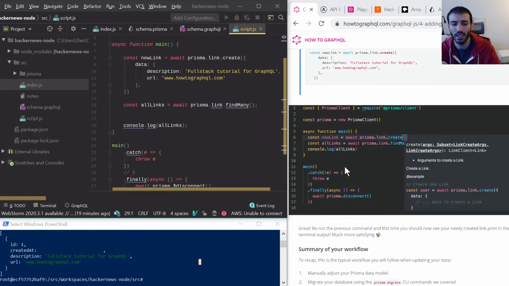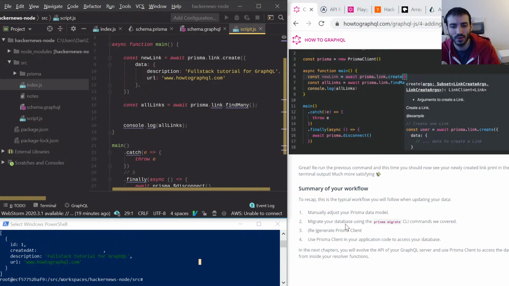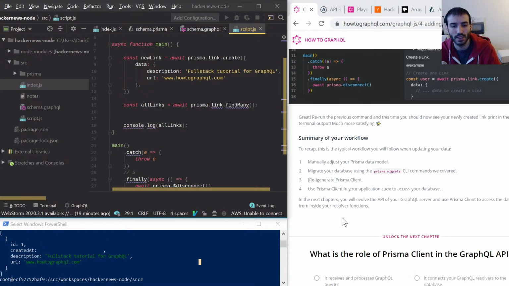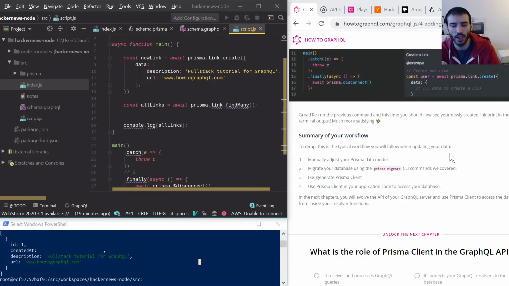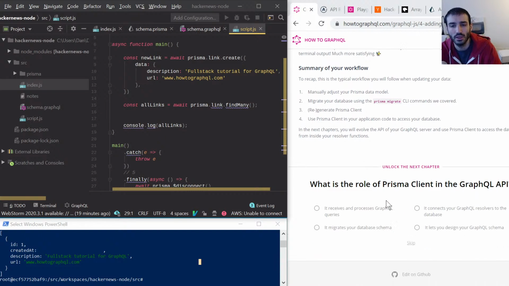Anyways, let's keep going. We run the commands, migrate your database. To recap, this is the typical workflow you will follow when updating your data. Manually adjust your Prisma data model. Migrate your database using Prisma Migrate. Regenerate your Prisma client. Use Prisma client in your application code to access your database. In the next chapters, you evolve the API of your GraphQL server and use Prisma client to access the database. Cool. What is the role of Prisma client in the GraphQL API? It connects to your GraphQL, migrates. Let's use this one.